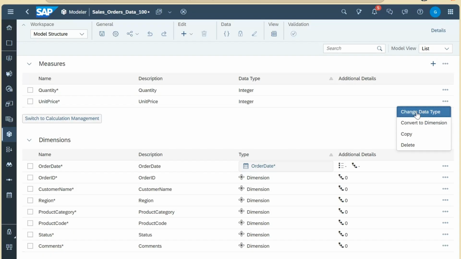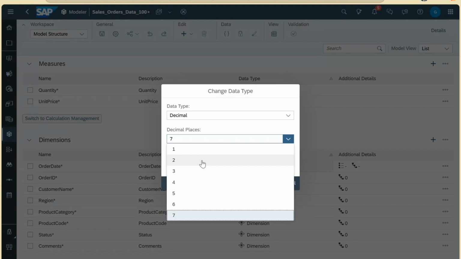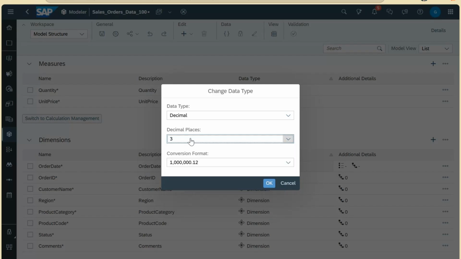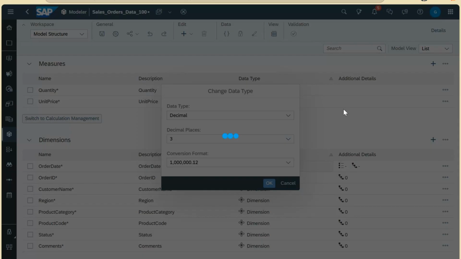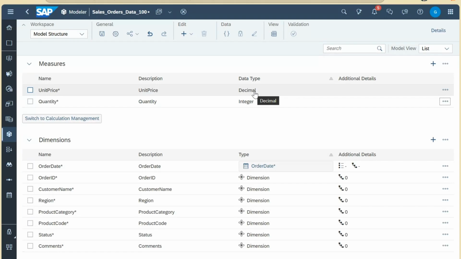So based on your understanding, you also need to validate whether the data type is correct or not. What I will do is change the data type in this case. Click on the data type, then you have two options for the measures: decimal and integer. I will click on decimal. I don't need 7 decimal places. I will use 3 decimal places for my case and click OK. So my type has been changed, and here you see now it is in a decimal format.